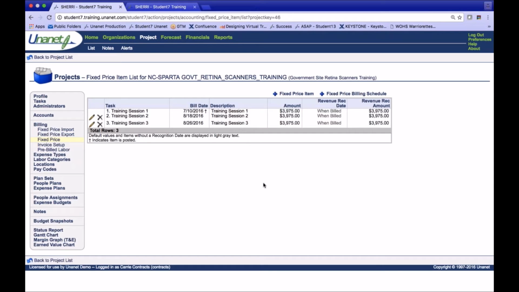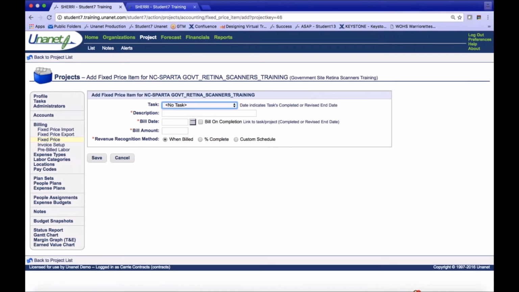So you can see here, I have already billed out this first amount, the $39.75, and I'm working on the second one here. Actually, this one here I've got marked. It's been posted, it's on an invoice, but I haven't quite yet completed that. So you can see here, that's the amount that I have for the July billing, the training session for the $39.75. We saw that on the invoice. There's the ability to add one fixed price item at the project or task level and set a date and amount, and then associate recognizing revenue based on whether it's billed, percent complete, or custom schedule.